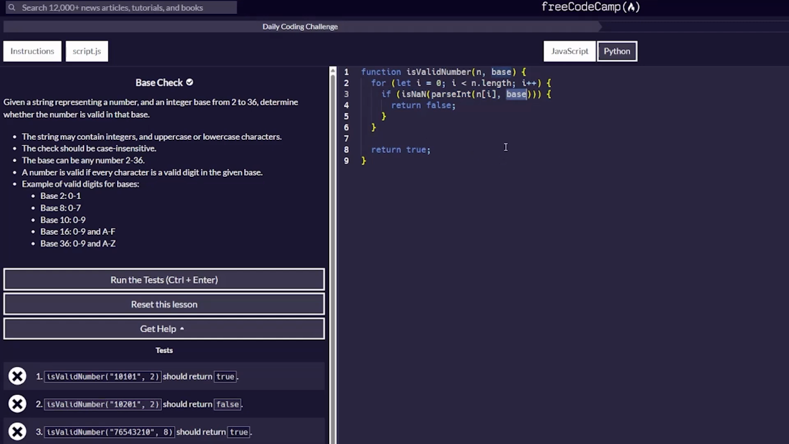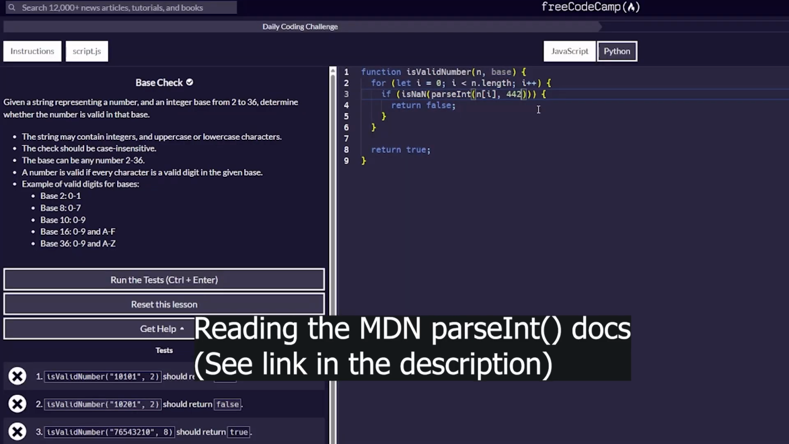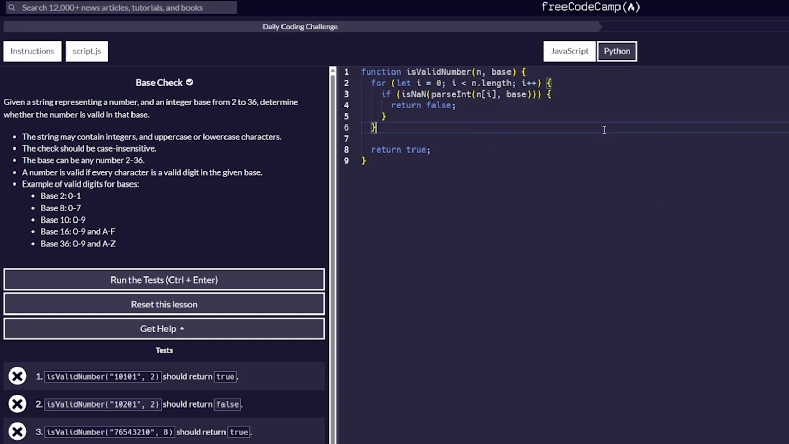You can pass strings to parseInt without a second parameter, and it just assumes you mean base 10. And it says, be careful, this does not always default to 10. The description below explains in more detail what happens when the radix is not provided. Yeah, that does it for the simple solution.